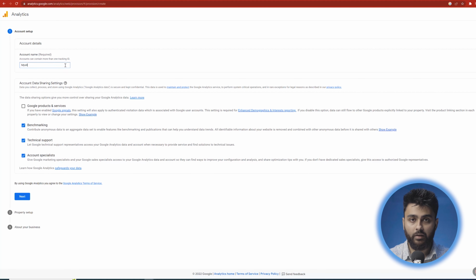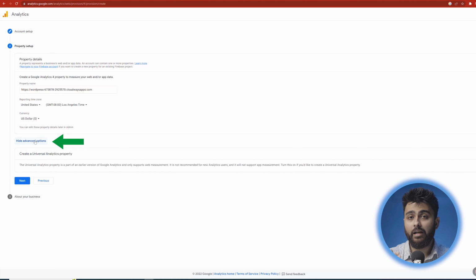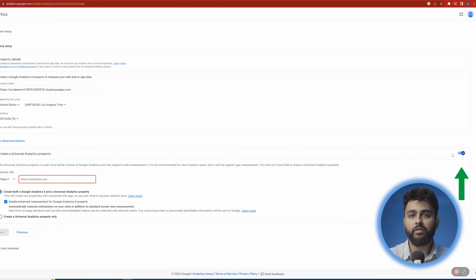So after adding an account name, scroll down to the data sharing settings. We can keep them as they are and click next. Property name here refers to your website name, so you can add that here. And the time zone of where you live and the currency that you prefer. Then click advanced property and enable universal property.